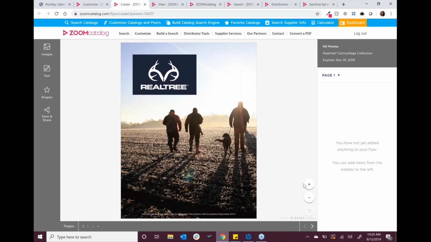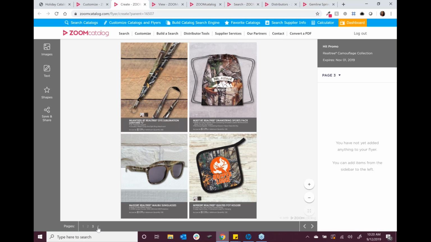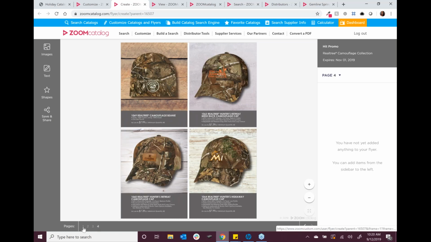However, if the supplier does make a mistake and does put their logo on these flyers, you can use shapes and text and images to hide any specific part of these flyers. Also, as mentioned, this is a 4-page flyer. You can see at the bottom here, we can scroll through and see all the different pages. Some really nice camo products here, an entire collection.